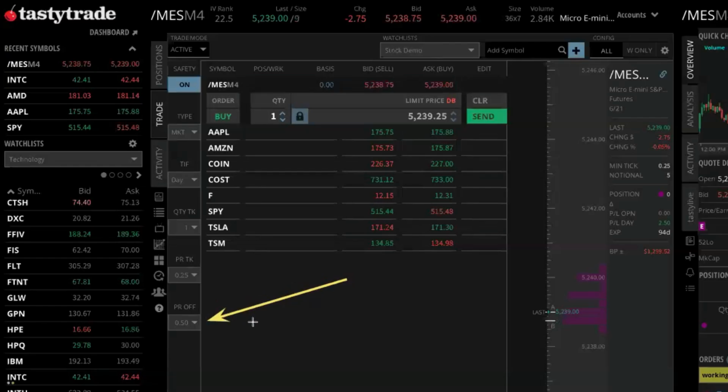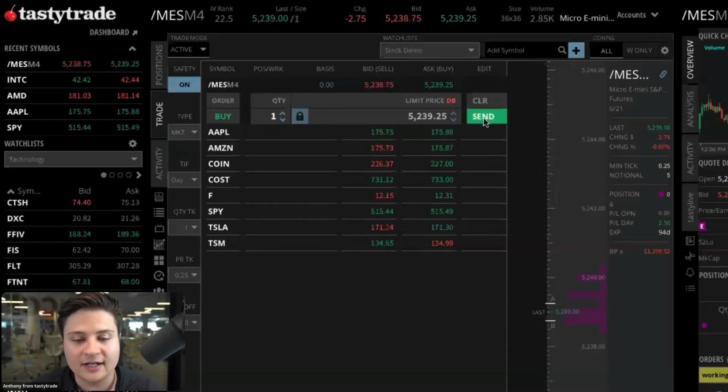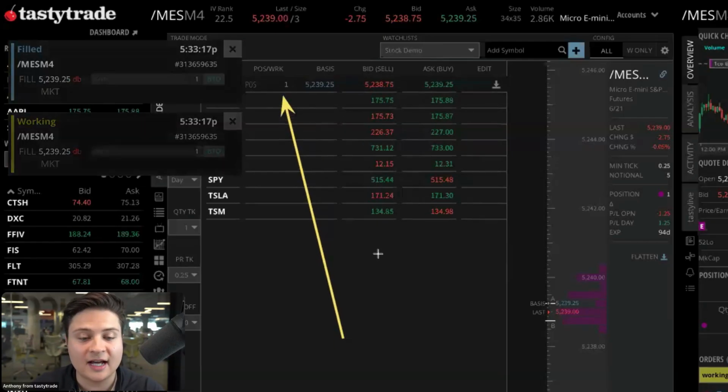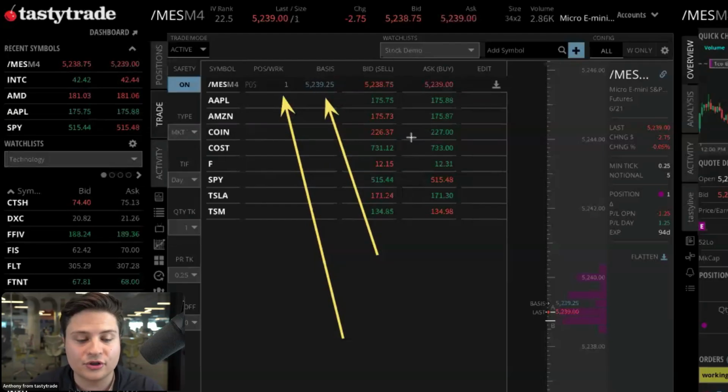So if we were routing a limit order, for example, the offset would automatically queue that limit order up 50 cents away from wherever the market's currently trading at. So it's a 50-cent offset with those limit orders. But in any instance, we do have a market order queued up here. So now that we have all of that set, we could go ahead and hit send. You'll notice here we just got filled on that order and we're able to purchase one MES contract. Again, you can see that here under the position at the top, and your basis is also shown here.